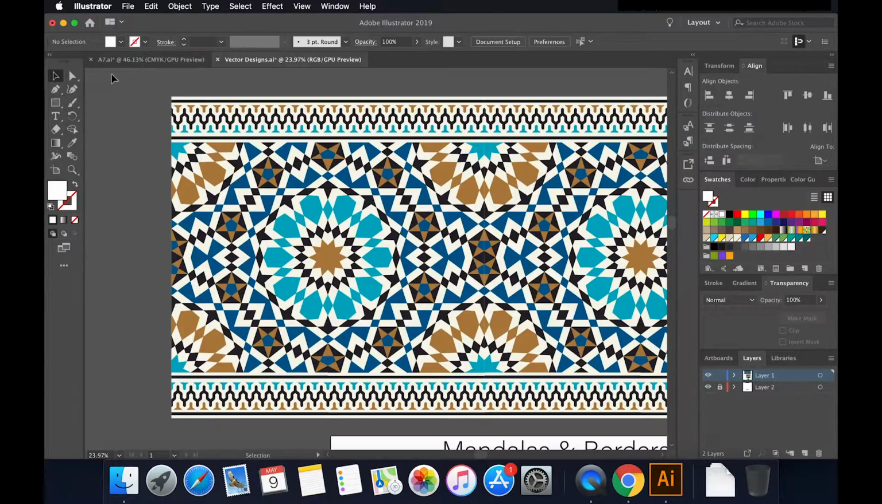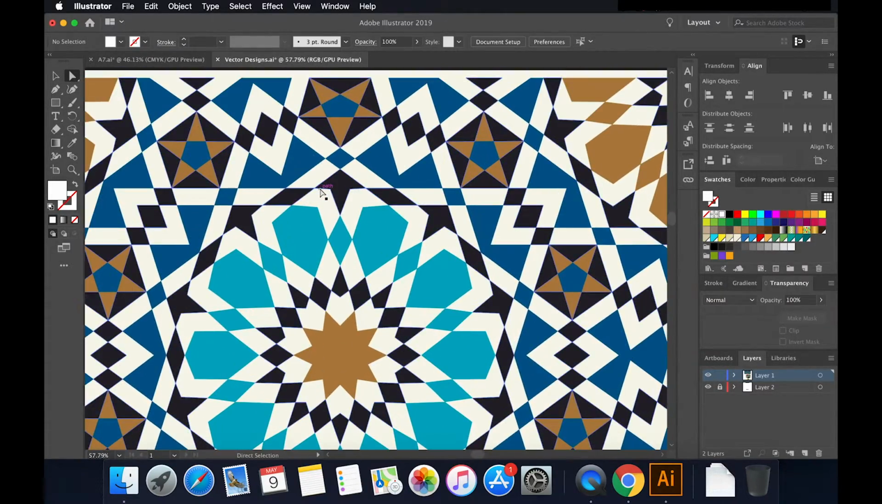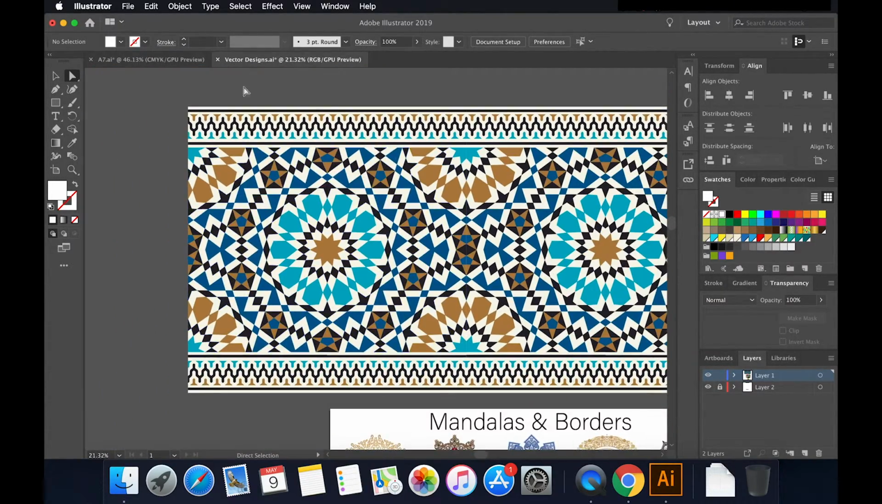We have two arrows over here in Adobe Illustrator. We have the regular selection tool, and then we have a direct selection tool. Essentially, the selection tool is to select the entire group of shapes, whereas the direct selection tool is to really pinpoint any specific shape within a group of shapes.